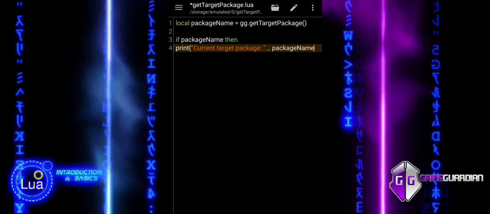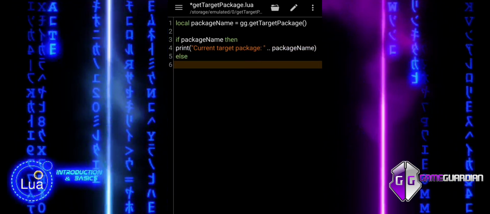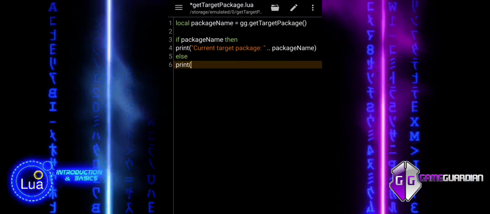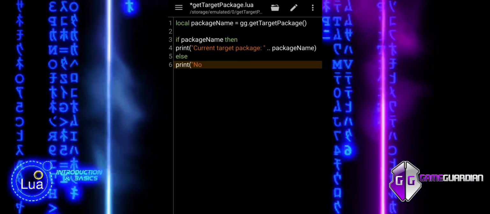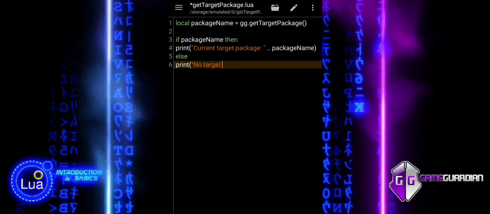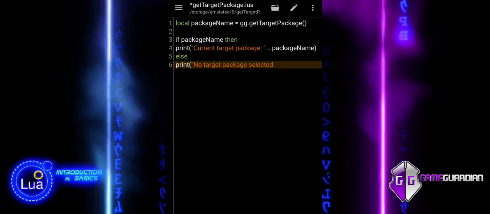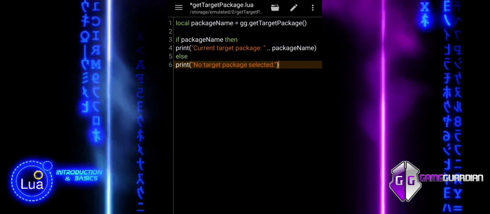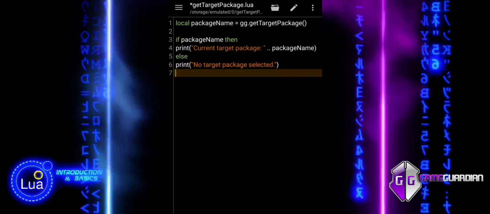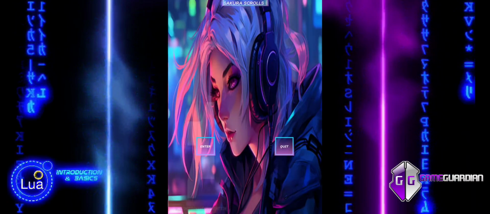In that case, it prints a message to the console showing the current target app's package name. The concatenation operator is used to combine the string with the actual package name. If package name is nil, the script moves to the else part, indicating that GameGuardian is not currently attached to any application. If GameGuardian is attached to an app, the script will print the package name of the app and we will copy the package.